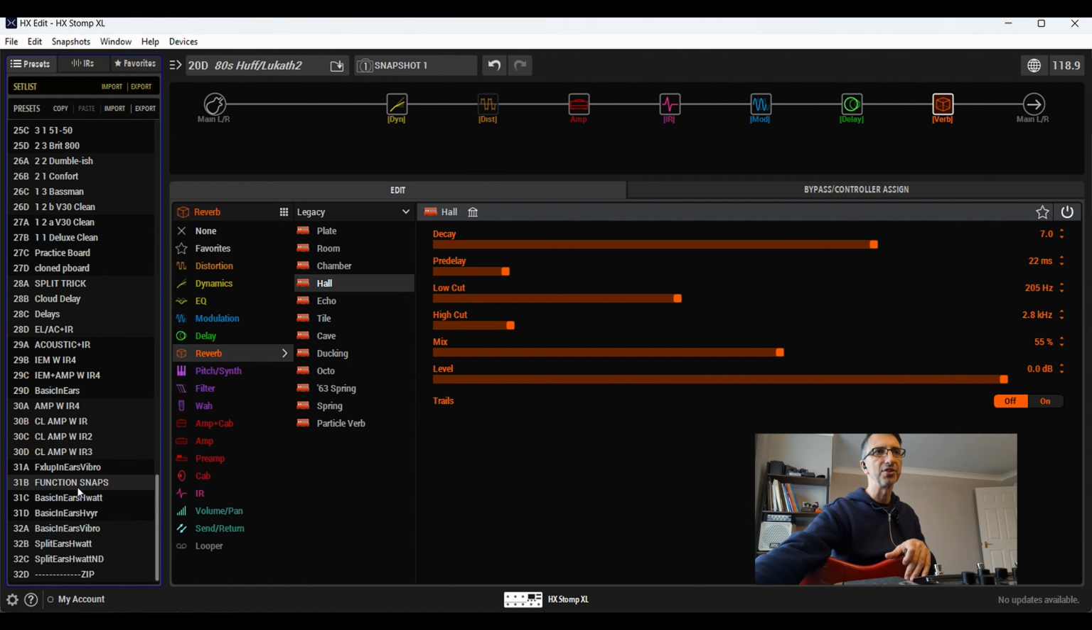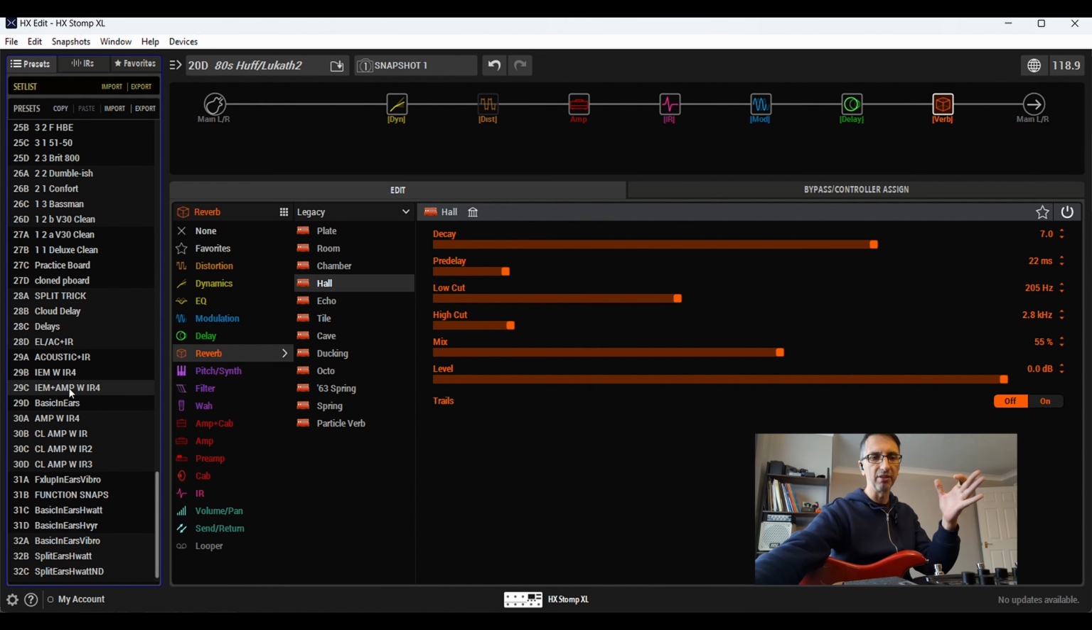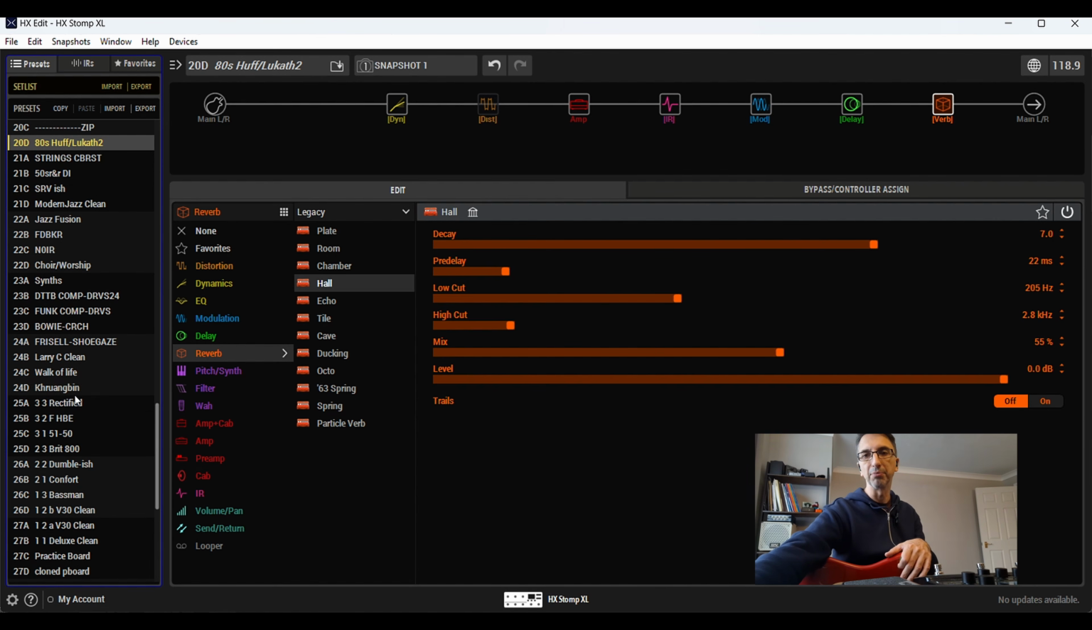Some have snapshots. I don't use snapshots very much. Some have custom impulse responses, and some have different routing, because I sometimes use pedals in the effects loop. Basically the amp simulation will go to the main front of house, and maybe a send before the amp simulation goes to the amp, or something like that. We'll explain it as I go.